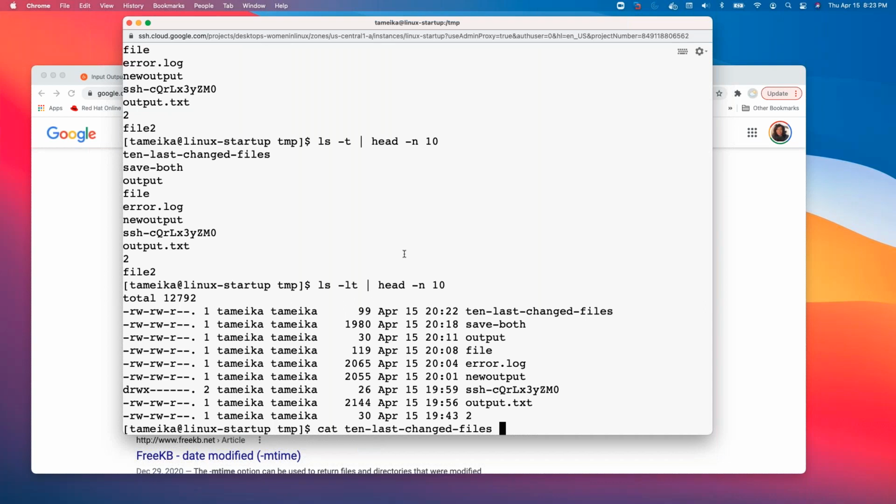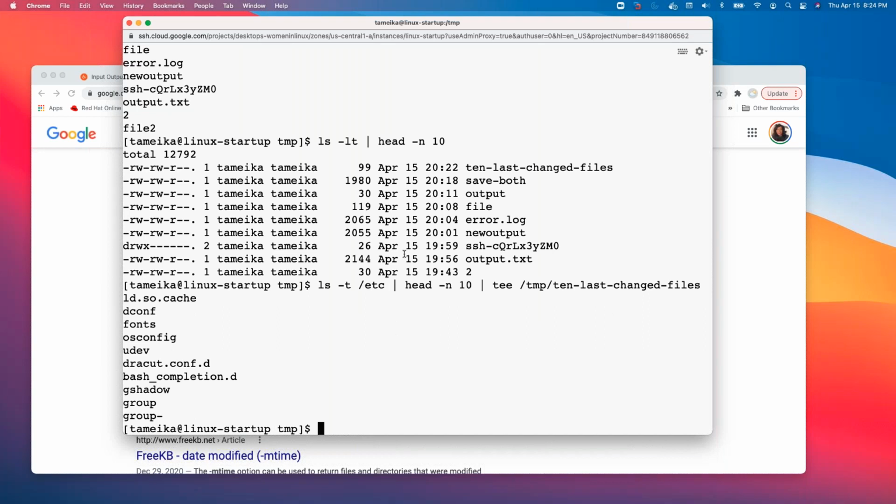All right, so let's go back up here and let's see if we can just do this on etc. And let's see if we get that error. Okay. And let's cat temp.